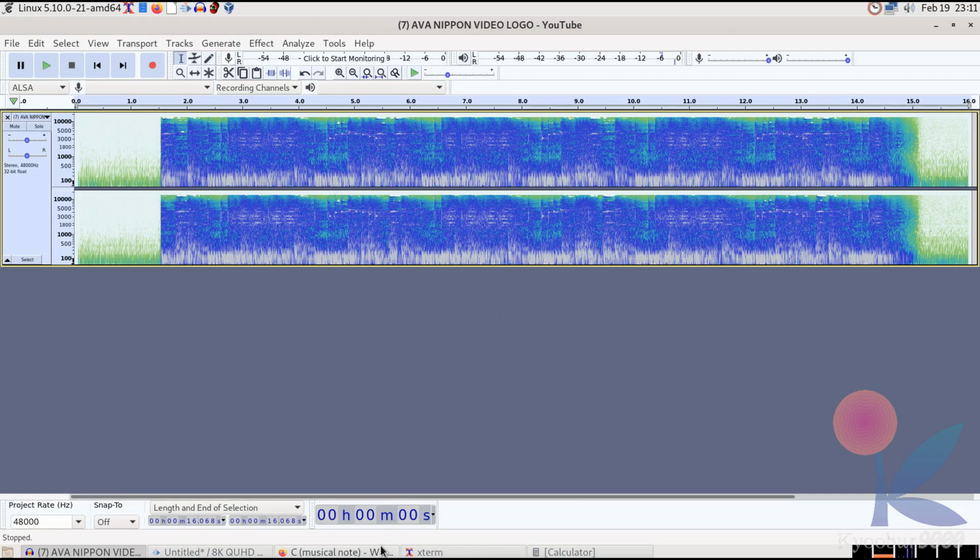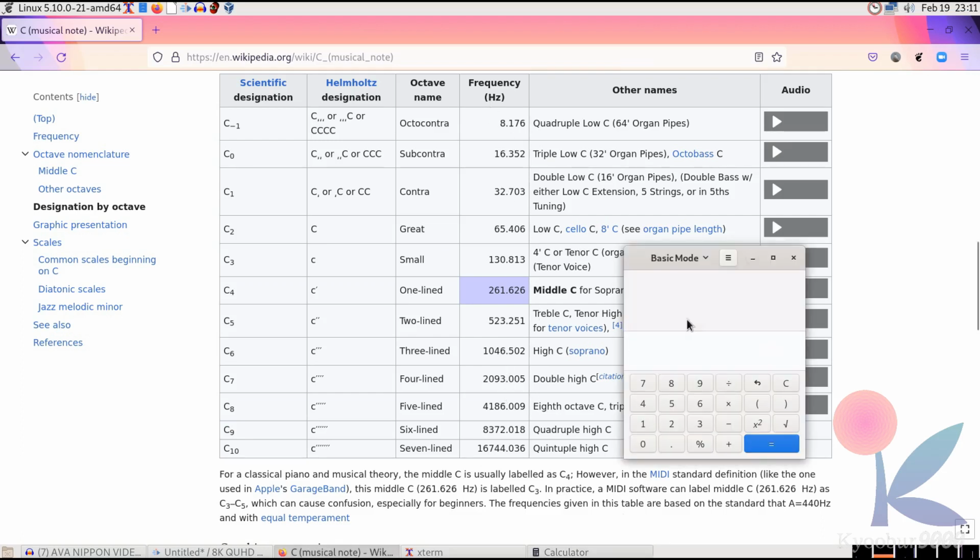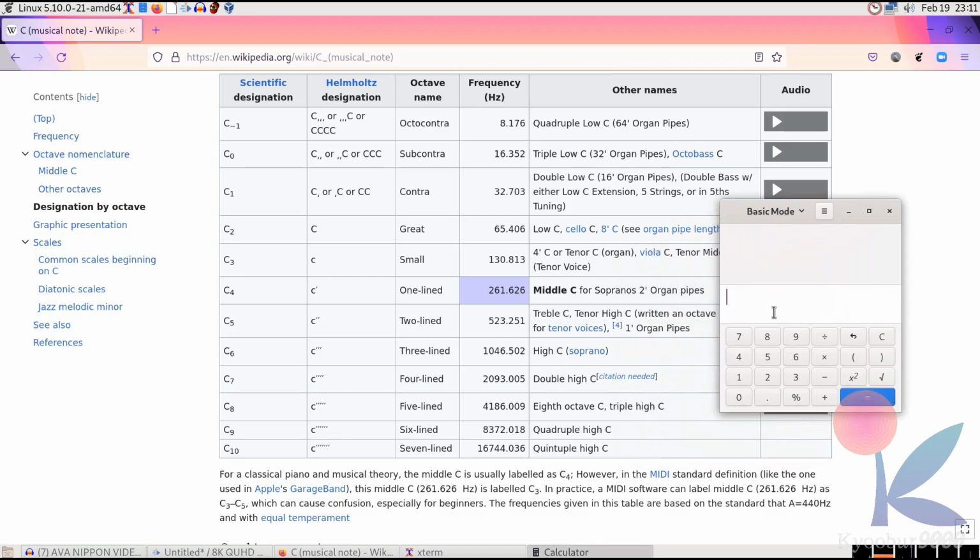So what I do is I go to our friends over at Wikipedia and I look at the frequencies of the note C. And we have all these different frequencies. And what I'm going to do is I'll go into my calculator. Now, eventually I will be putting an echo effect in Audacity with a delay factor that's somewhere around 1/100th of a second.